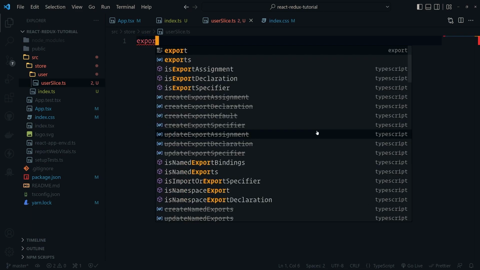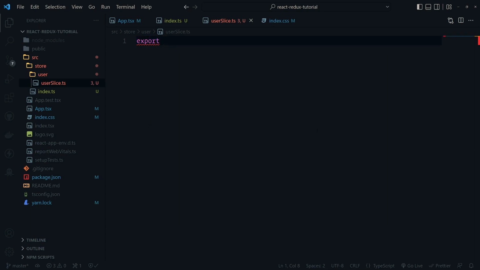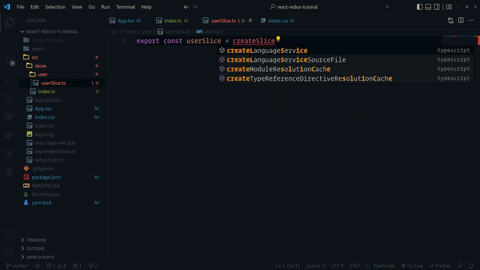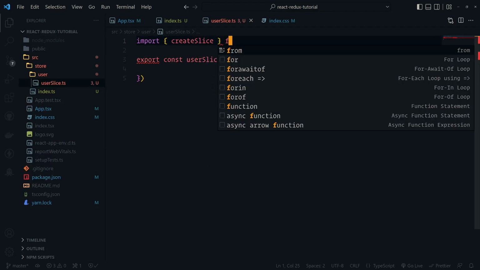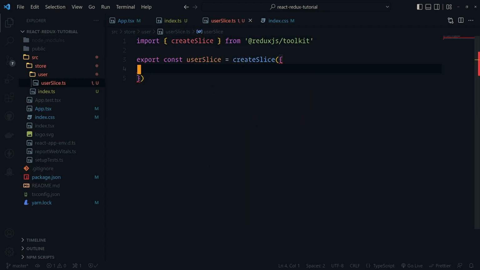So we'll go ahead and create what's called a slice. We'll do export const userSlice equals createSlice, and this function is supposed to be imported from the Redux Toolkit library. For some reason it's not auto importing it, so don't worry, I'll just manually import it. So let's do import createSlice from @reduxjs/toolkit. There we go. Now for our slice, we need to give it a name. So we'll do name, and we're going to call it user. And then we need to assign two more properties.